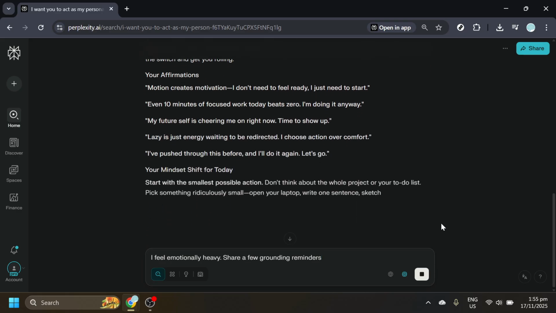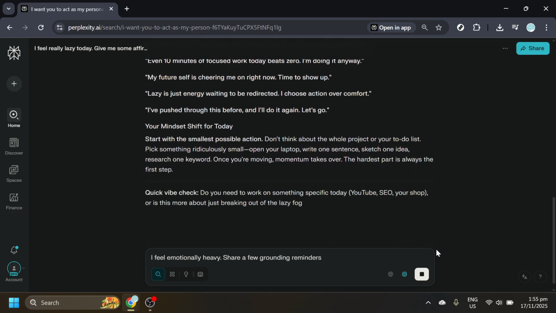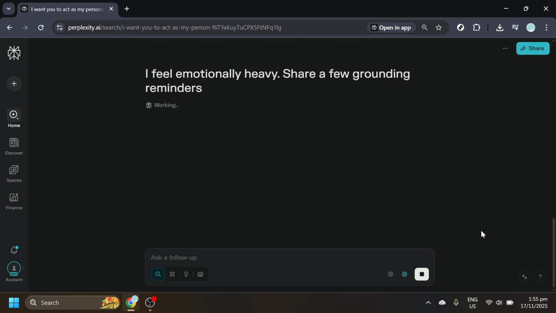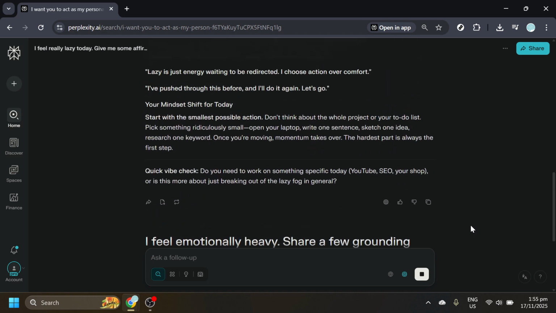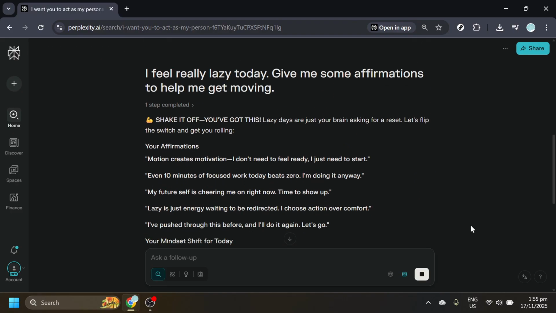Throughout this process, you'll notice how versatile and responsive your new AI assistant can be, adjusting to various emotional states and providing personalized motivational content. This setup is not just about giving you affirmations, but empowering you to make everyday changes that positively impact your mindset and productivity. And there you have it.